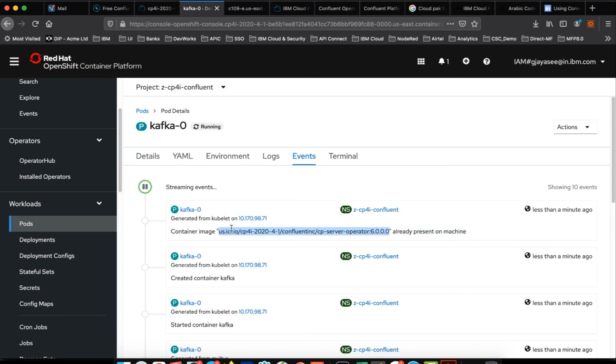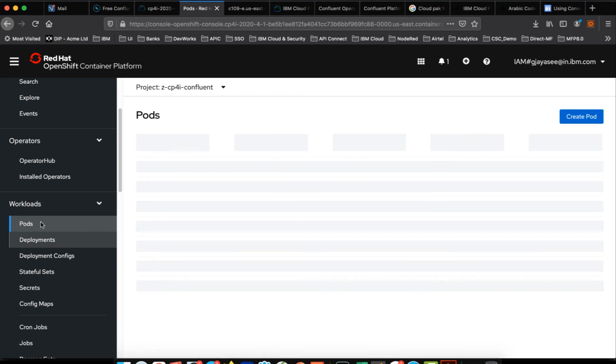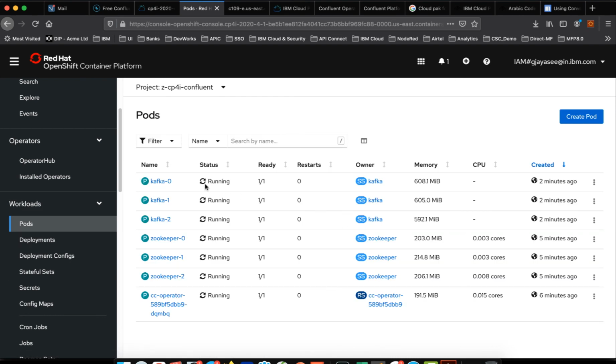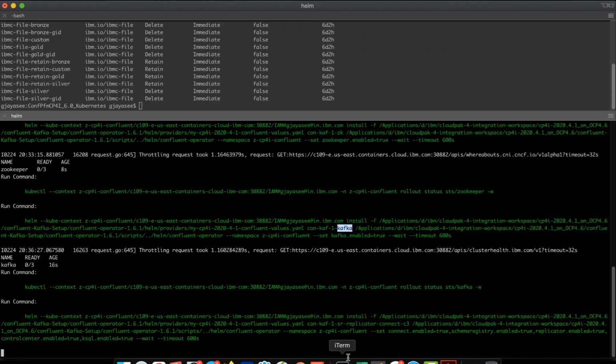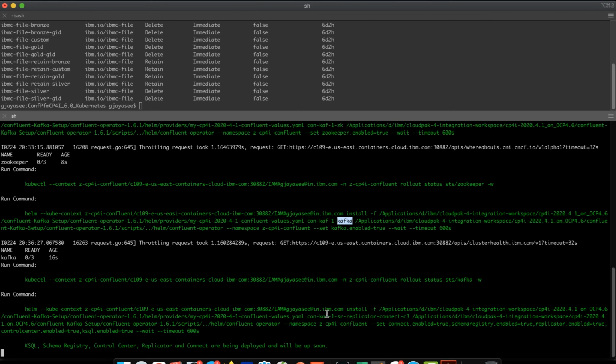And this is the operator image with the registry name and the namespace and the container registry hostname. So now Kafka is done. Now we have a replicator, connect, C3 that is going on. So let's wait for it to come.